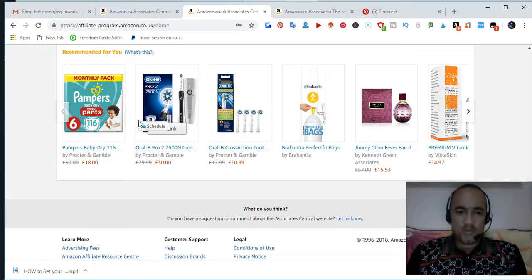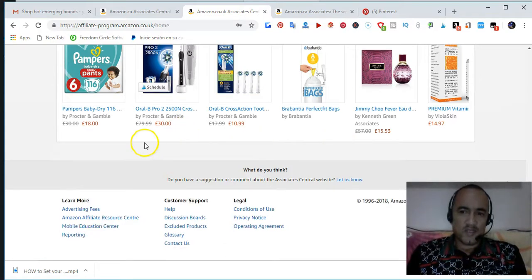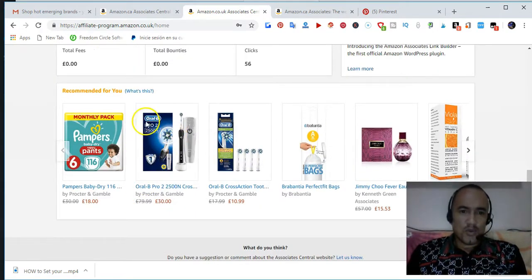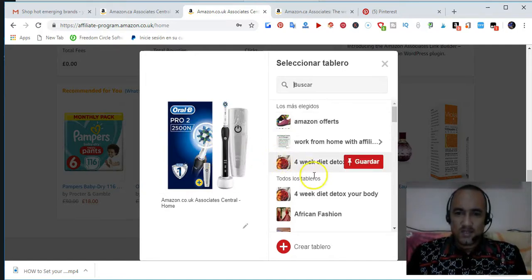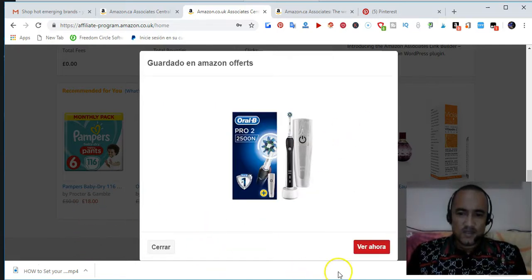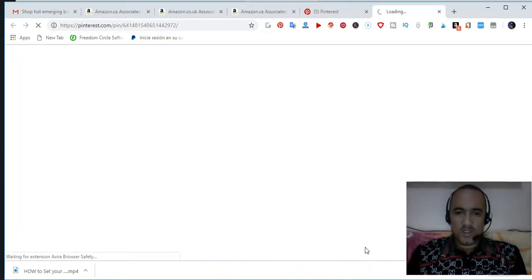These are different posts that I have in my Pinterest from here. For example, you only have to pair here, and this post goes into your Pinterest account. We want to save this toothbrush. I'm going to save it here. I want to check it. This is working, but you have to change the link.